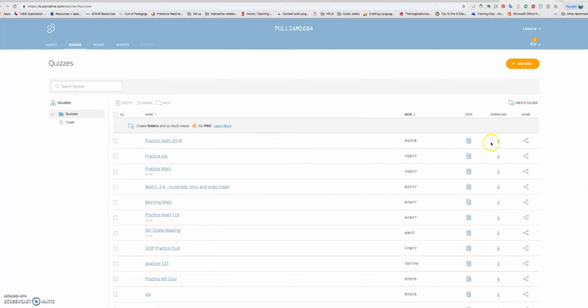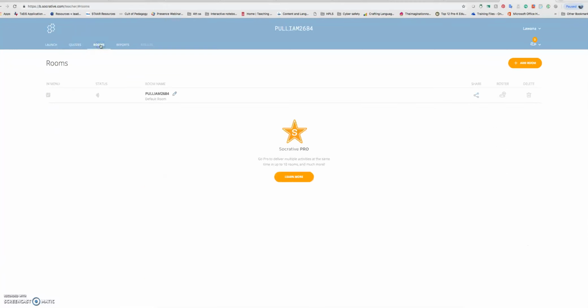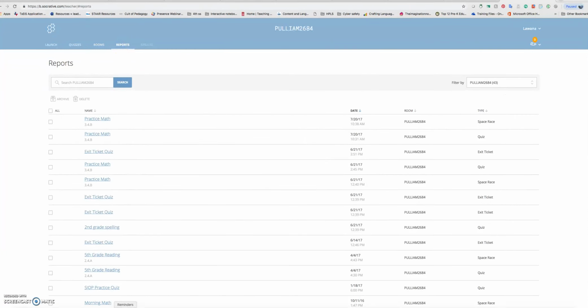I can copy that, I can download it, or I can share it. So that was in quizzes. These are rooms. This is where my students will be hanging out. And then you have reports. These are all the reports I have.